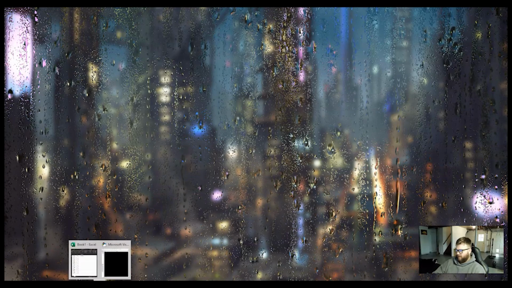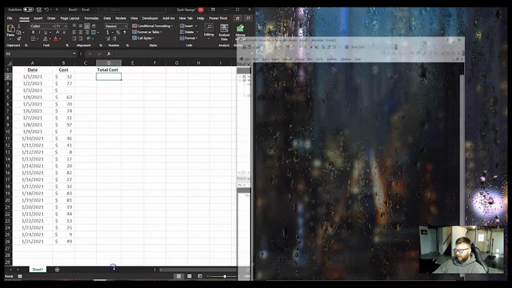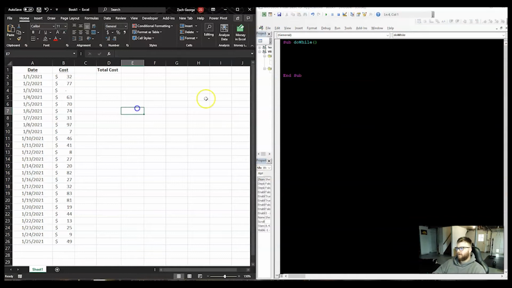I'm going to go ahead and open up Excel and our Visual Basic module here. So let's set up a scenario where we want to add up these cost values until we get to a total cost of $300. We're just going to say $300 for example's sake. So we'll go through this step by step.